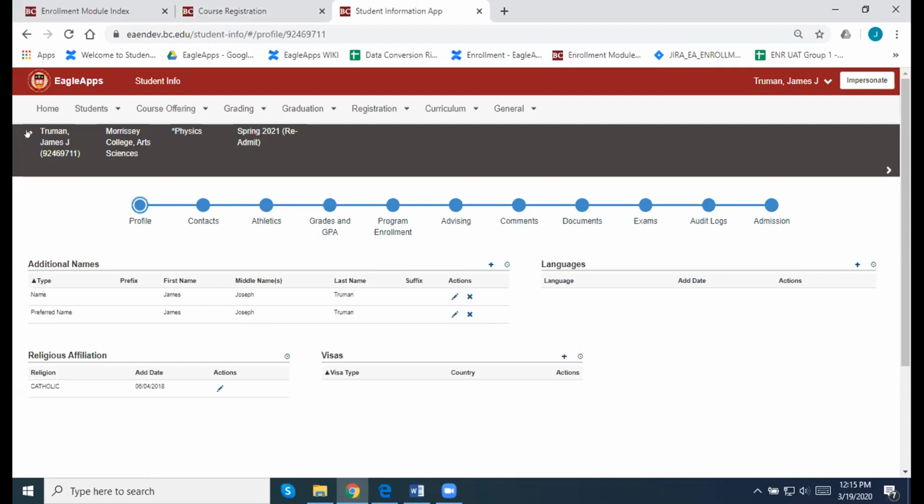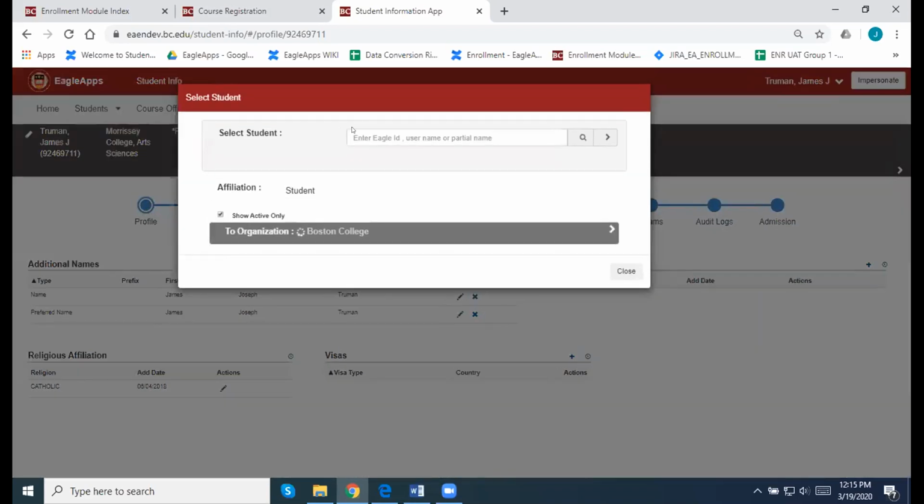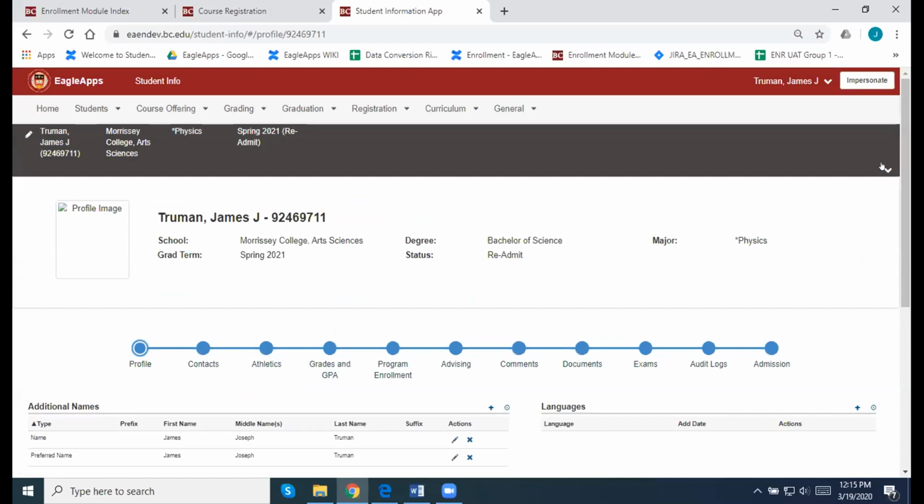And here I've already searched on James. This is his Eagle ID, so very, very straightforward. You can search on Eagle ID, username, or partial name. This is what we call the Student Information app header. Obviously, for privacy purposes, we have not posted a profile image here, but certainly a student photo can go there.